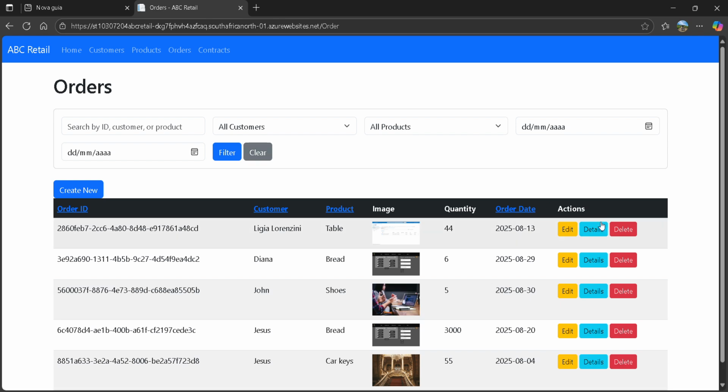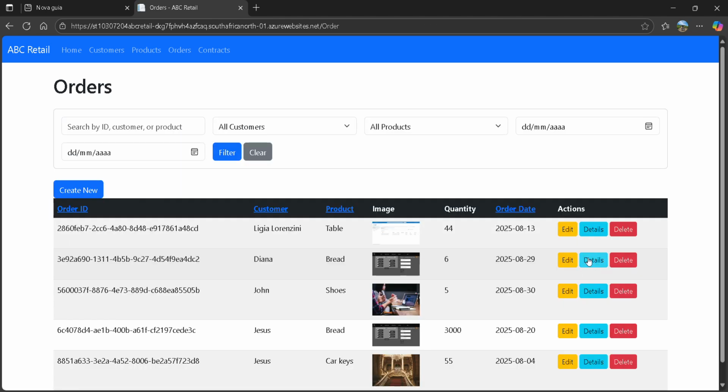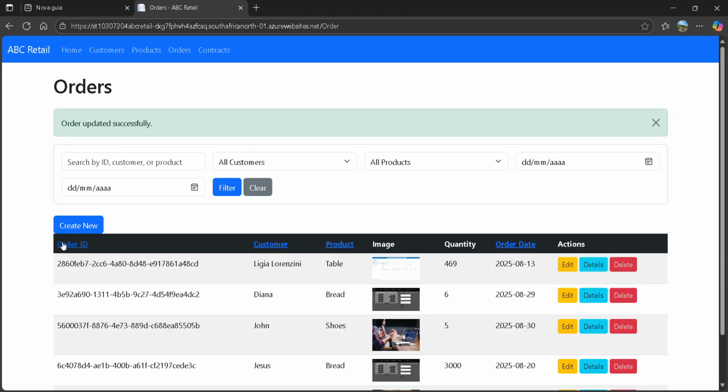We can also see the details of each order. We can edit any order. We can change the product, we can change the customer with the drop down we have. And here, let's just change the quantity to 469. Let me just save that. It's saved. We can also delete any order, so let's create a new one and delete it.